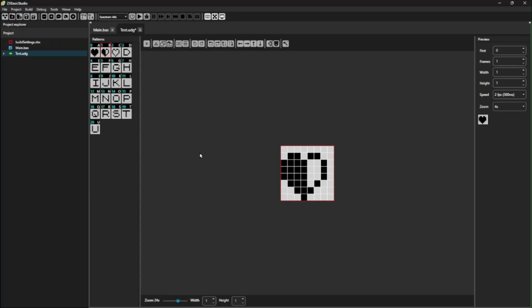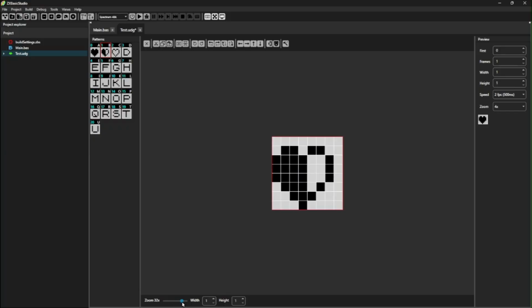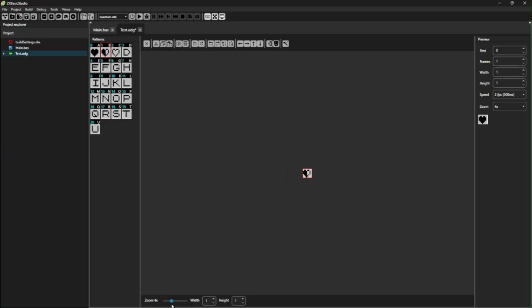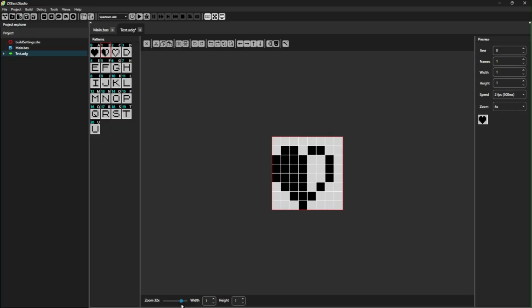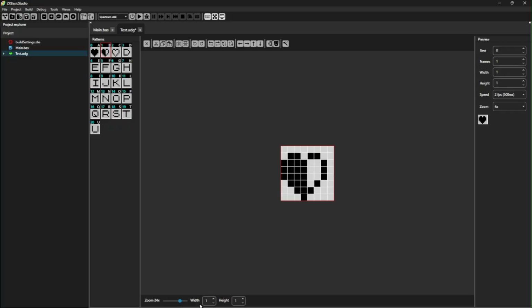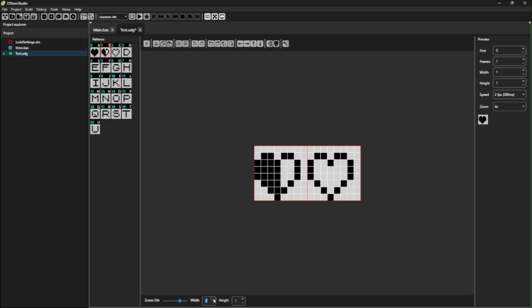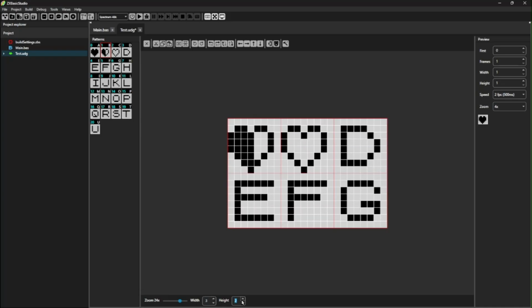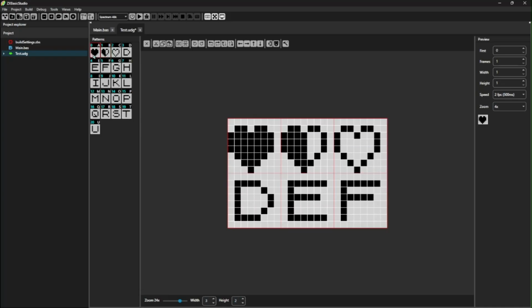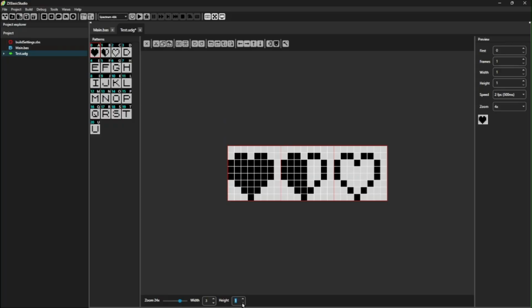If you look closely at the bottom, I have a zoom control that enlarges or reduces the pattern, and two controls, width and height, which allow me to control how many patterns I want to see at the same time. This is very useful when I want a slightly larger graphic. For example, if I set width 3 and height 1 by selecting UDG A, I can see the three hearts at the same time.